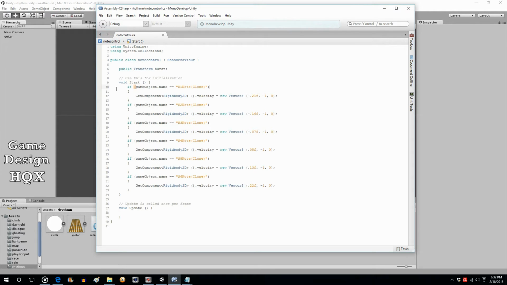Okay, so if the game object name is S1 note clone, then modify the rigid body, specifically the velocity, and it wants a new velocity, negative 0.21, negative 1, 0, so ever so slightly moving to the left, moving down, and not moving on the z-axis.